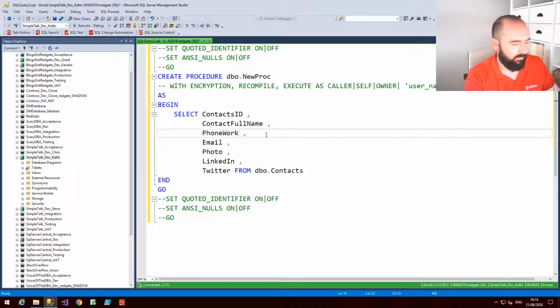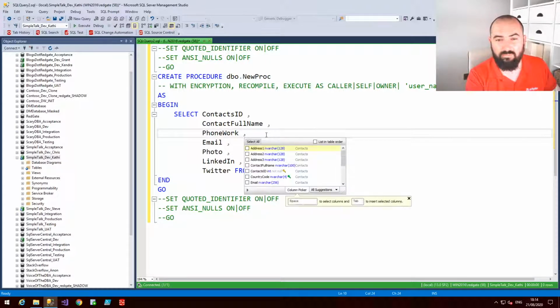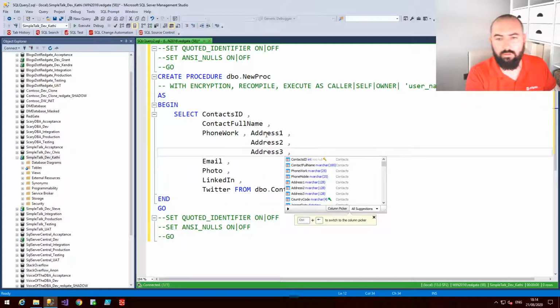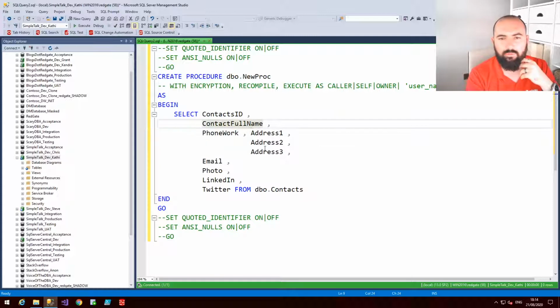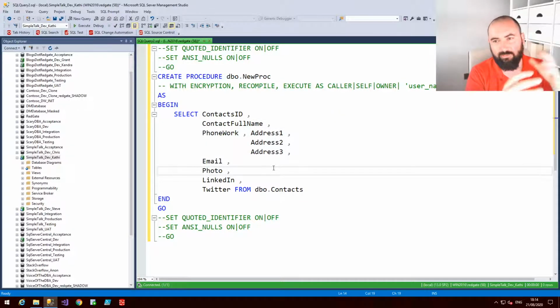Or maybe I want to add some of those back in. So I'm going to grab some of those columns, drop them back in, and there we go. We've now got select specific items from that contacts table. Nice and easy, but this now looks a bit rubbish.